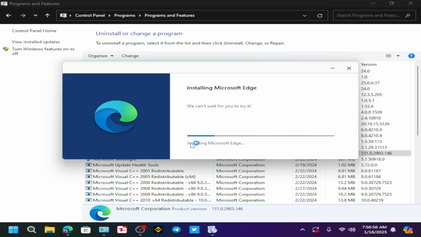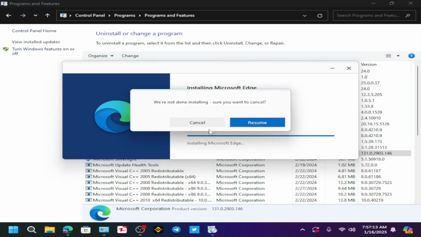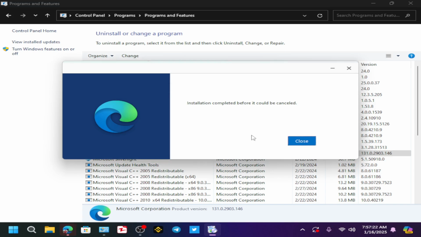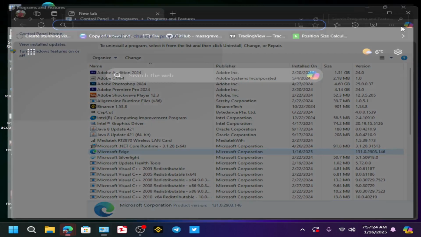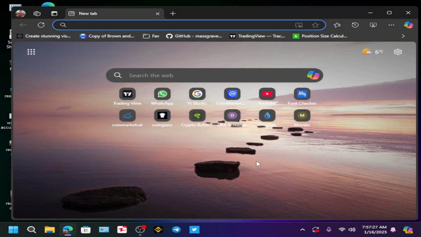You have to wait for it. It will automatically download and install it, and you can see right there, once it completes, your Microsoft Edge will definitely be fixed. In my case, I have already fixed it, so I am not doing this process again. I am just closing it, but you have to do this. And don't worry if in the first trial it gives you an error, because you have to do this process 2 or more times and definitely your problem will get fixed.